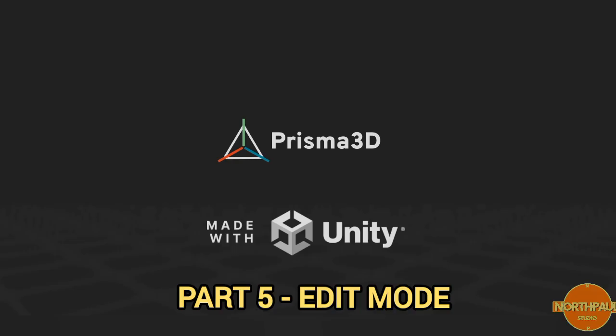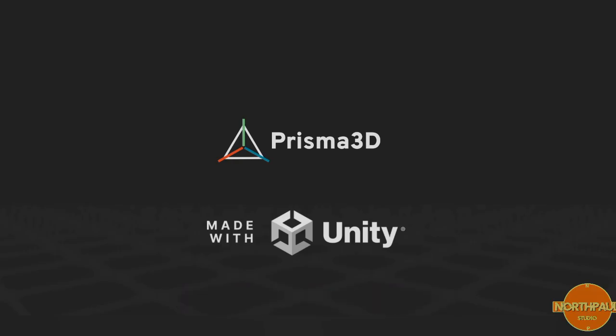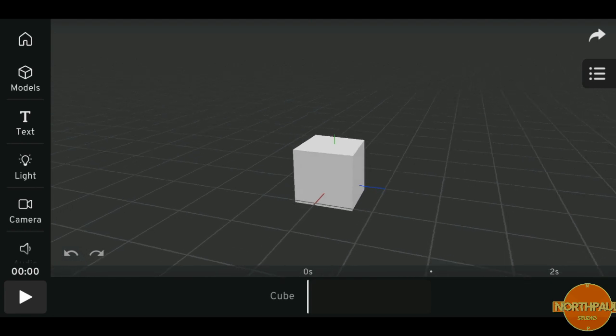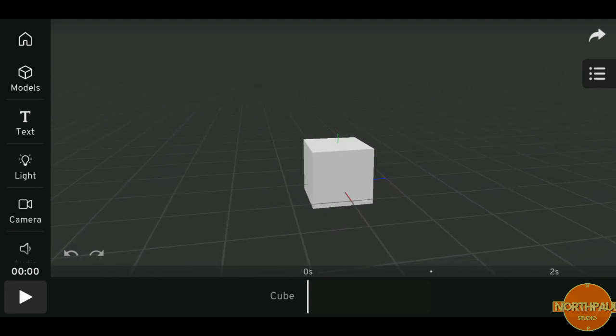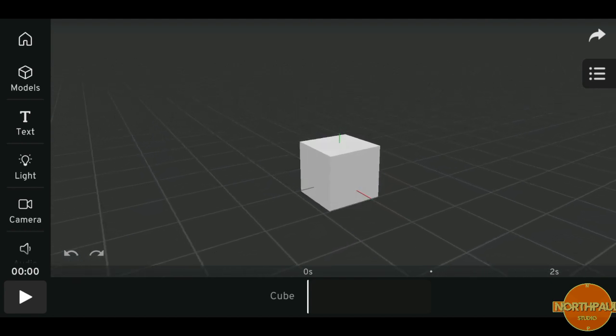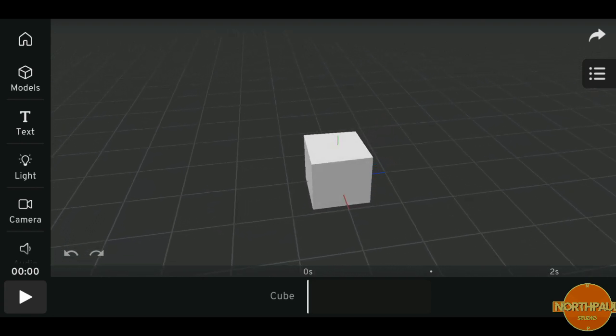Welcome back. In the last video, we talked about selecting an object in Prisma3d. Today, we'll dive into Edit Mode, where you can modify your model in more detail. To enter Edit Mode, follow these steps.